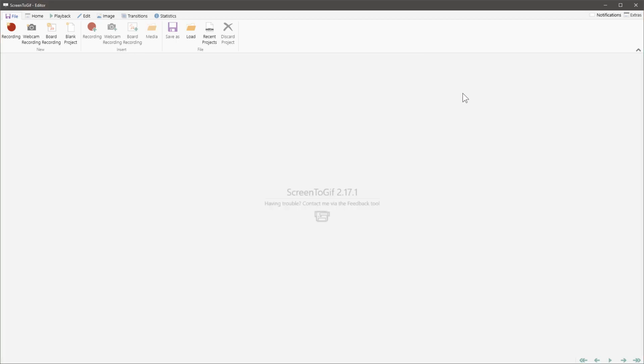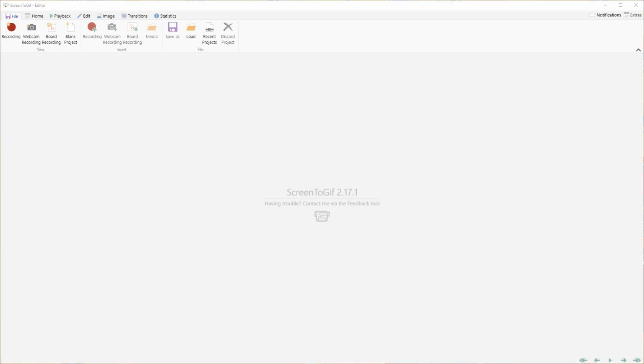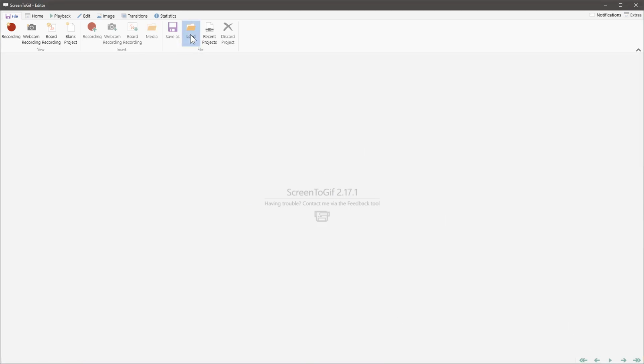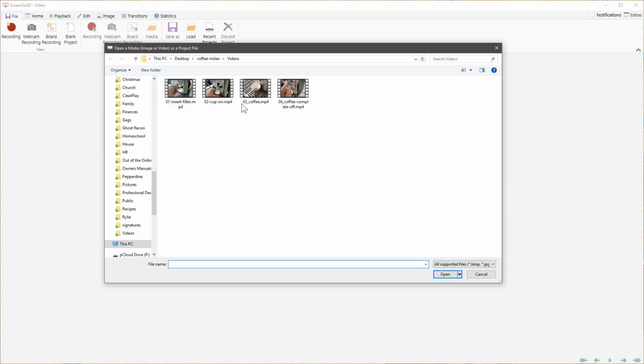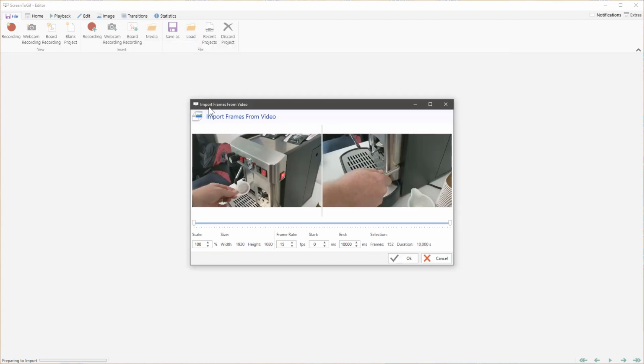So what we're going to do here is import one of those videos first. To do that, we're going to click on load, find your video. We'll just take this first one, and we're going to hit open, and that's going to open up the video. Now at this point, we want to trim it. The key with animated GIFs, especially when you're working with video, is you want to get rid of as much of the distractions and the noise, and just focus on the key steps.